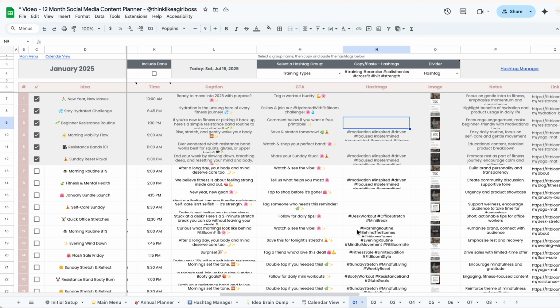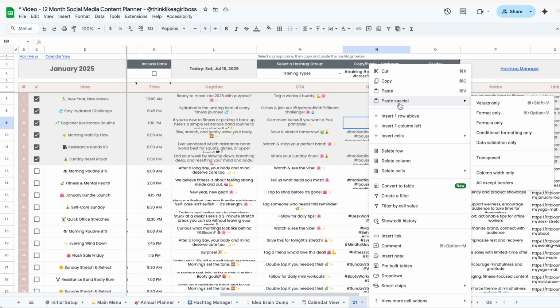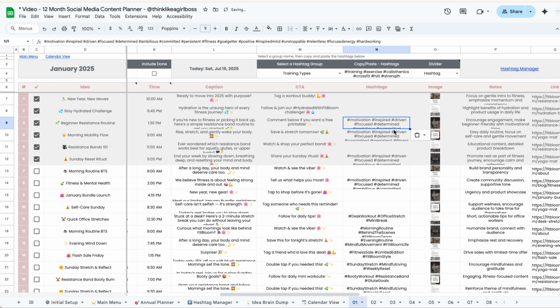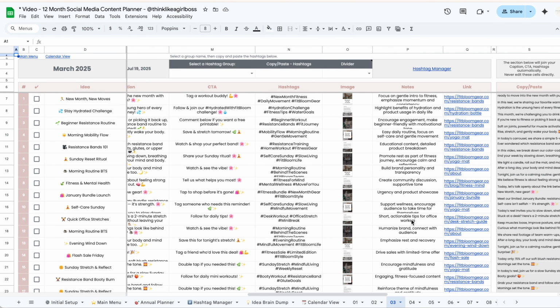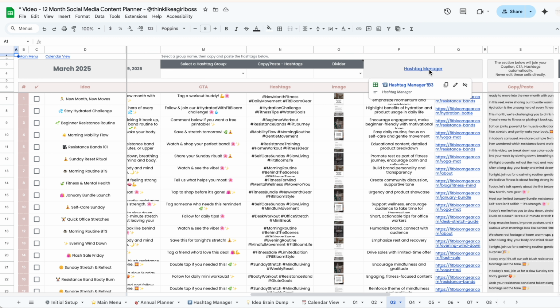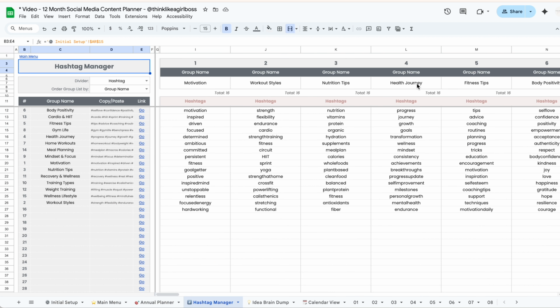If you ever need to paste hashtags from some other source outside this tab, outside the spreadsheet, the way to paste to make sure you don't lose your formatting is by right-clicking, paste special, values only. When you paste this way, you ensure that you're only pasting the text and you're not bringing anything else with you. So every single monthly tab looks and works exactly the same way. And if you ever need to quickly jump into the hashtag manager, you can use this link right here.